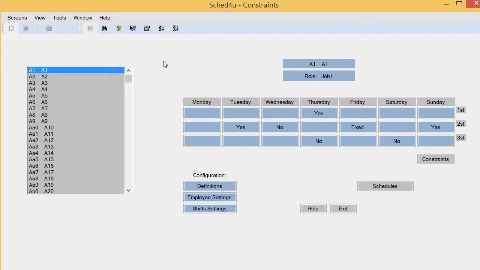At this stage, we will switch to the configuration shown in this screen. At the center of the current screen are 21 fields that describe morning, evening, and night shifts, and employee constraints. The list box on the left side of the screen includes the employees participating in the schedule.